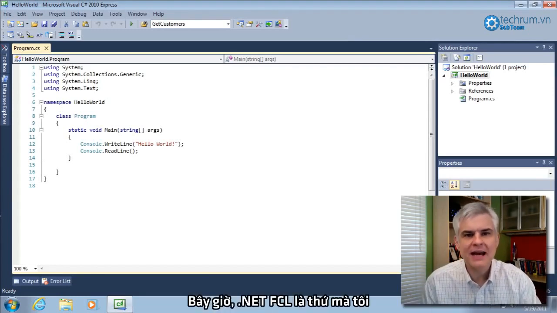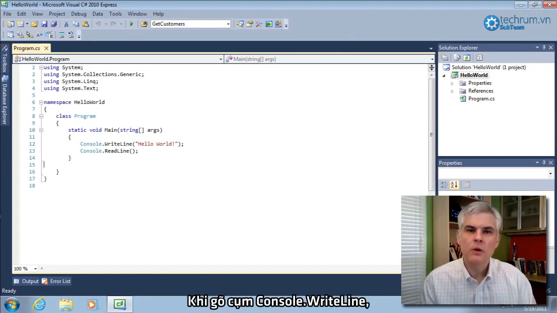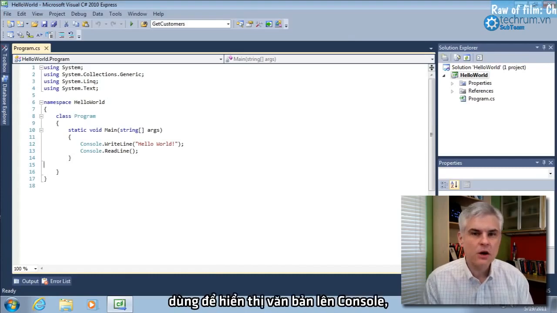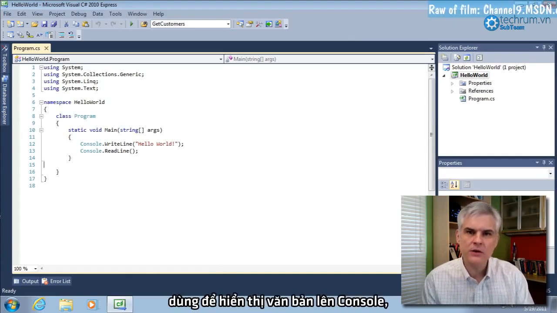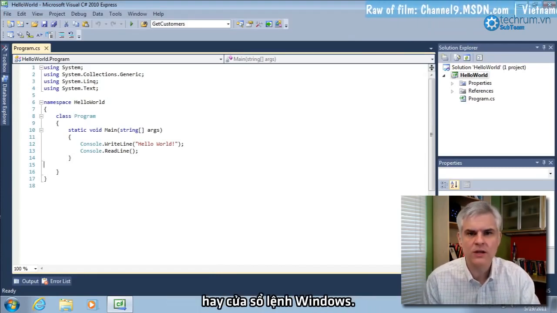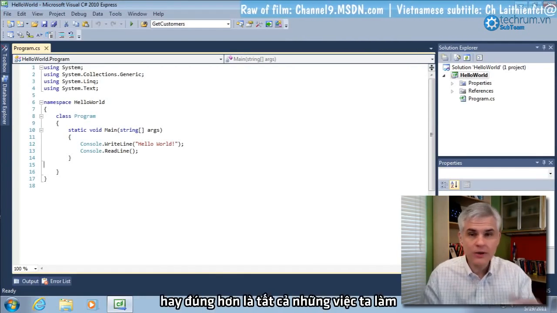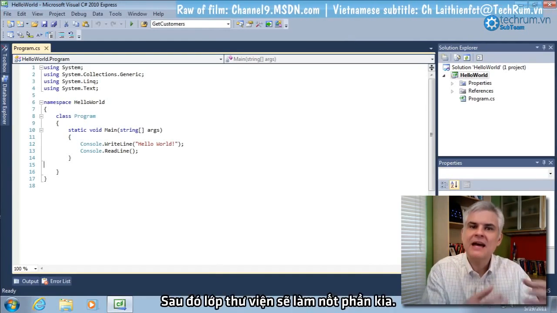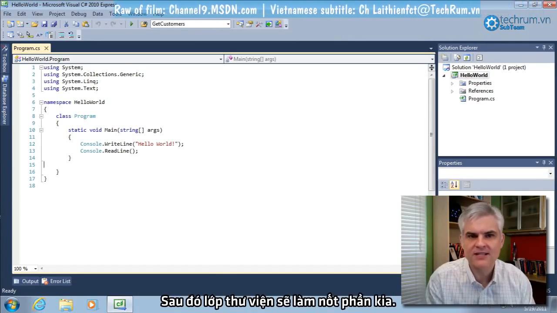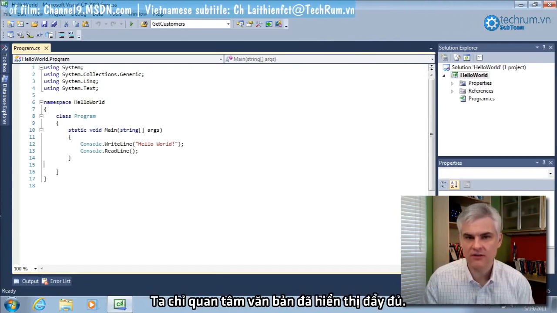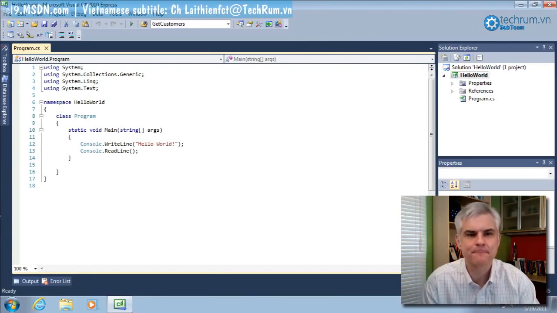So for right now, it's the .NET Framework Class Library that I really want to focus on. When we typed in the phrase Console.WriteLine, we were using some code in that library that knows how to display text in a Windows console or Windows command line window. All we have to do is tell it the important part, and then the class library takes care of the rest. We don't care how it writes the text to screen, we just care that the text ultimately gets displayed.